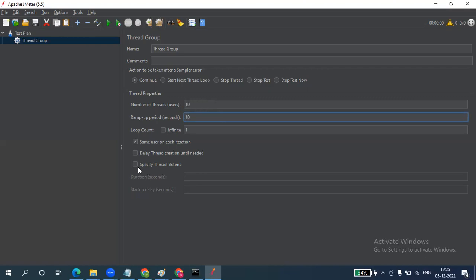And if you click on this, specify the duration, like how long you want to execute the test. 3600 seconds, how much time is that? 1 hour duration. It means your test will be executing with the 10 users for 3600 seconds, meaning 1 hour it will execute.